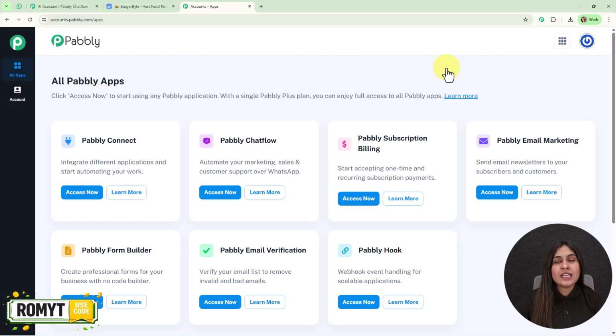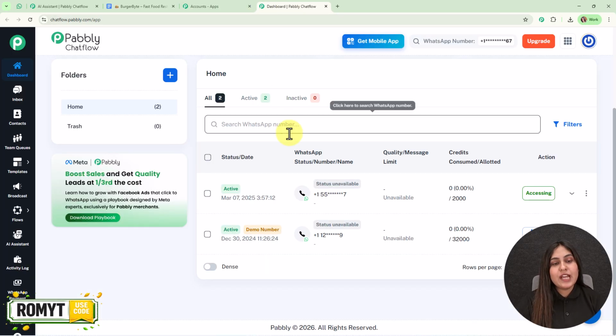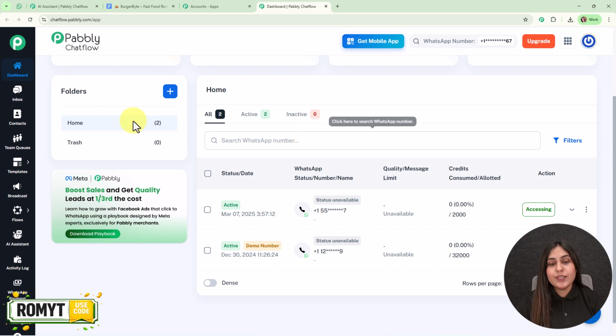Alright, so now you have to sign in. You can see the all Pabbly apps menu, where you can see all the applications of Pabbly. From here, you need to access Pabbly Chatflow by clicking on Access Now. And it will take you to the dashboard of Pabbly Chatflow. So here you can see I've already connected my WhatsApp number inside my Chatflow account.